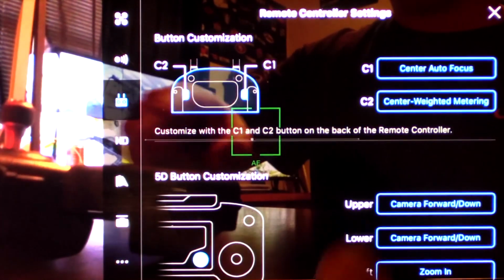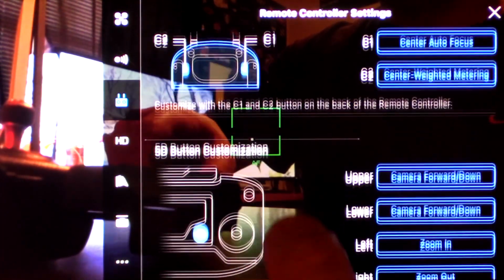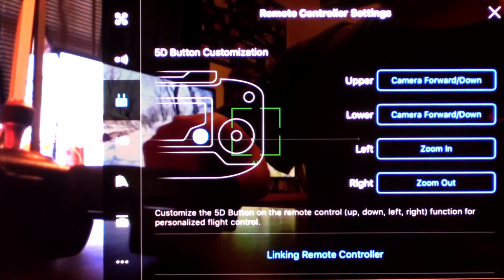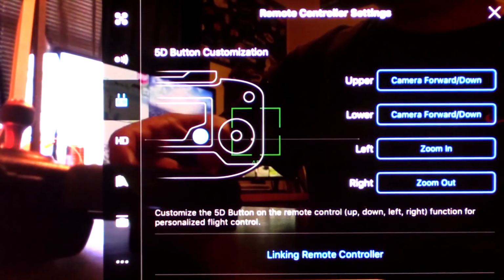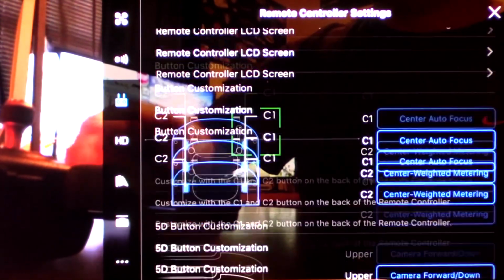Okay, and then here, again, we're on the remote. You can customize what a bunch of your buttons do. This is all about the remote again, and there's a little section about linking a remote controller, I guess, if you were to get a new one or something.